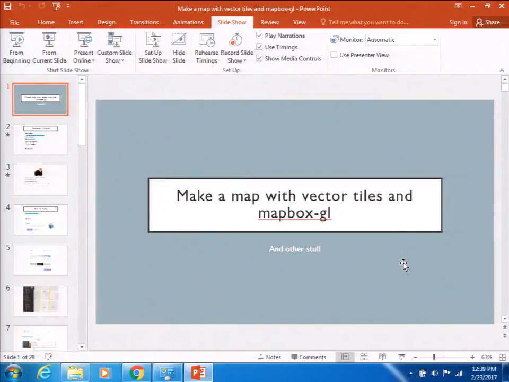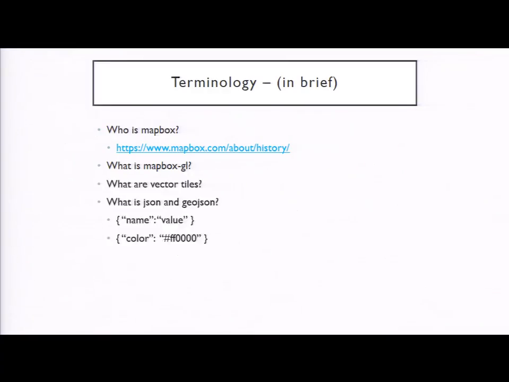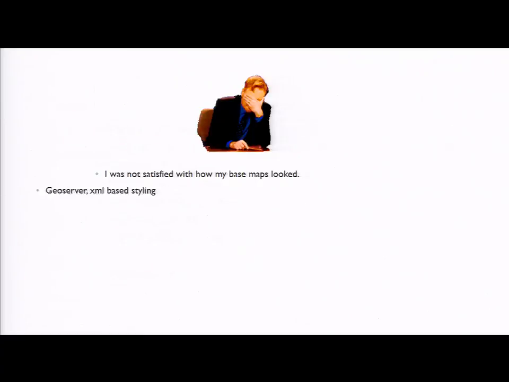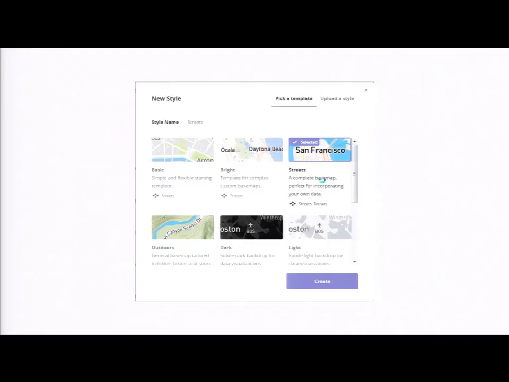If I go back here, if I want to get back to my correct slide, sorry about this. I'll learn how to do this before it's all over.